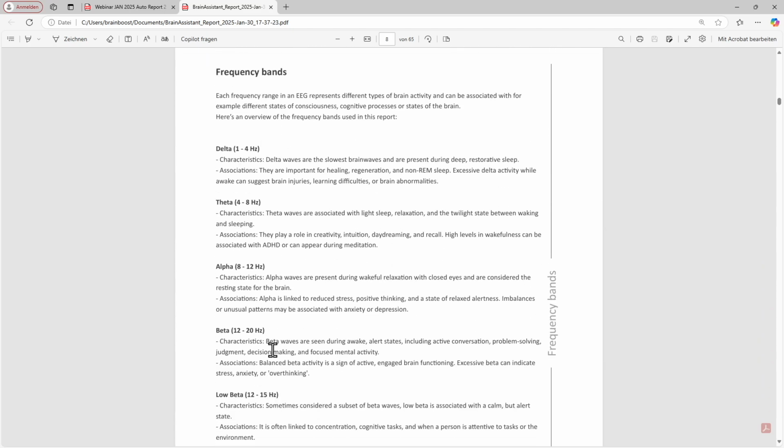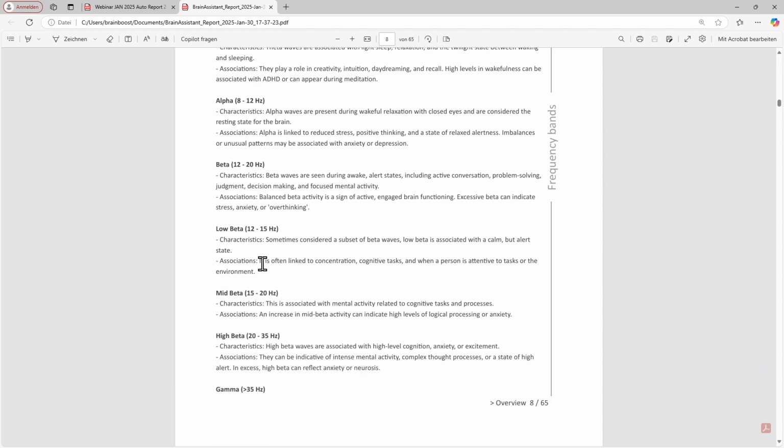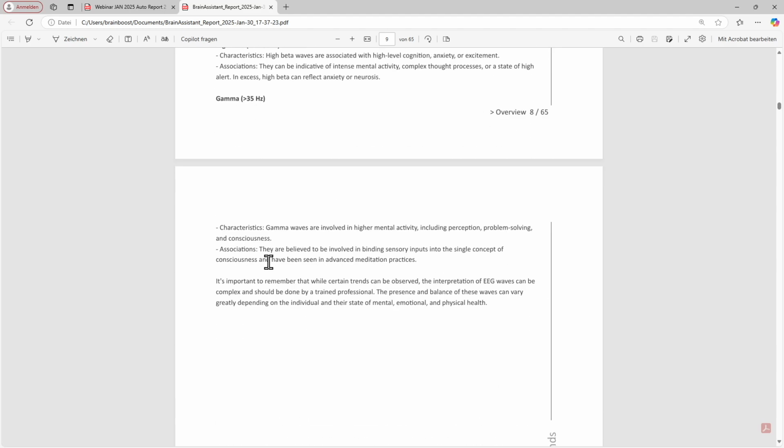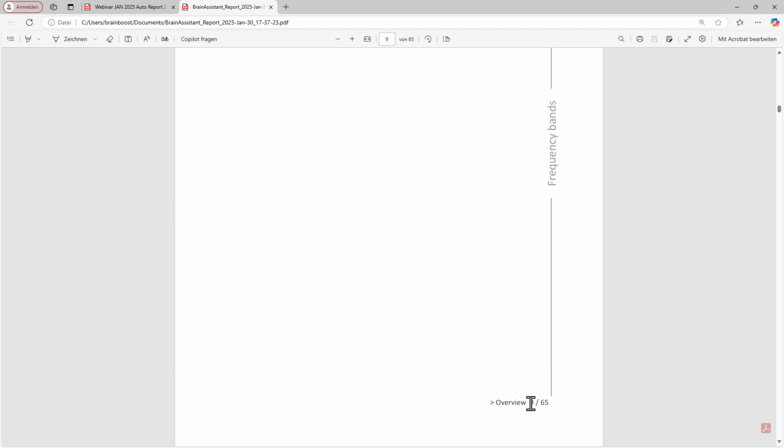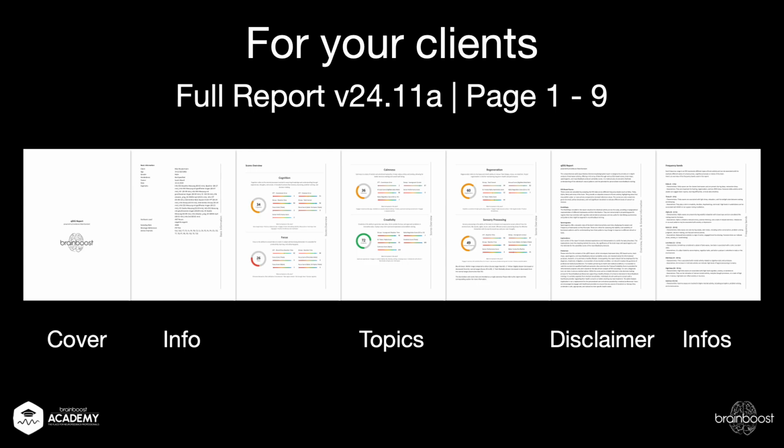And then frequency bands. So frequency bands, what is theta, alpha, beta? Might be interesting. Of course, we also have flyers, info material that we can hand out, but still, it's nice to have this on one page. And then that's basically it. This is until page 9, or sometimes it's 10. This is what I print out and hand to clients. Why? And now let's go to the correct page. This is what I hand out to my client.